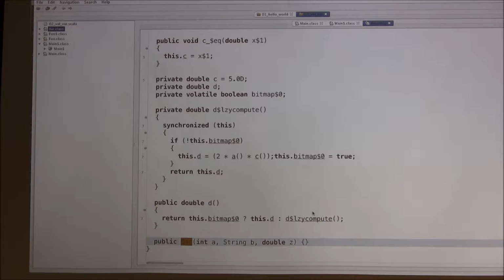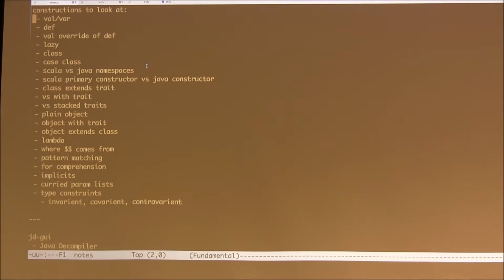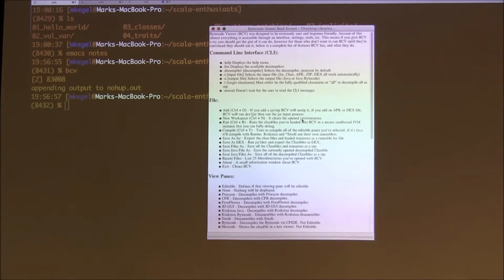But that's not valid Java. You can't write that in Java, so it doesn't render it. So the decompiler can't show it in Java since you can't write it in Java. Right, is that where you're going with that? Yes, I got it. So let's see if we can figure out using bytecode viewer. Yeah, that's the next thing, to drop down to the bytecode and watch what it's doing.